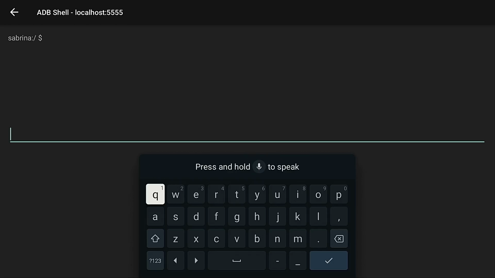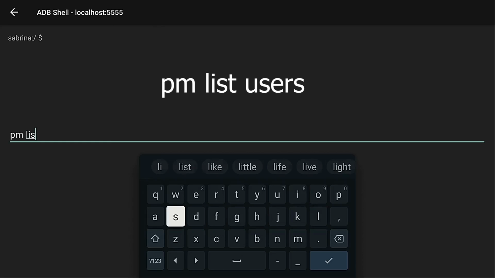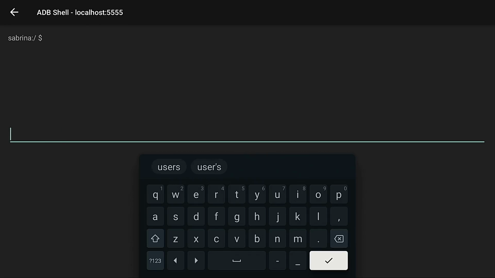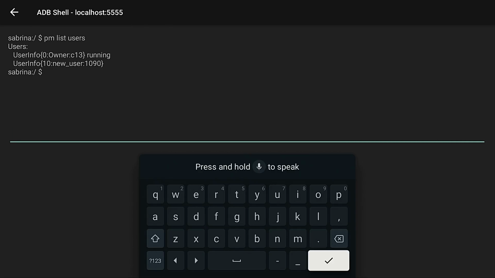Okay, now I'm going to send a few commands to this device to fix the storage issue we saw earlier. First one I'm going to type in is pm list users. Hit the check mark. And now it's going to show the users set up on the Chromecast with Google TV. There really should only be one user because I only have one account created for this device. And you're going to see the one that's running. That's what I'm currently using. The other one where it says UserInfo 10, that's a user that I don't need, and I need to get rid of that user.